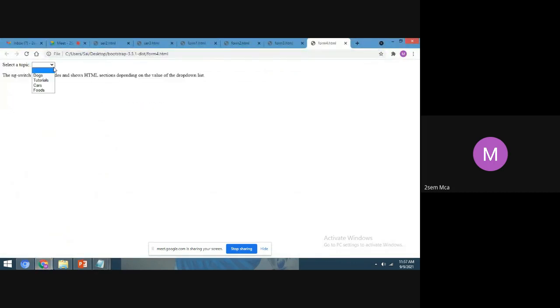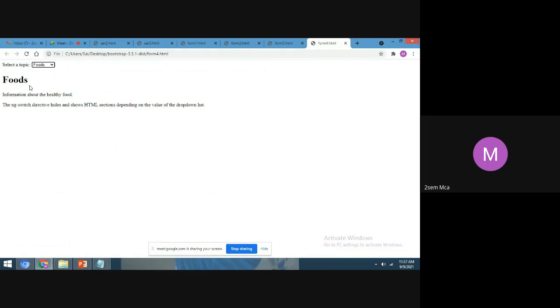So in the drop down list, one more item is added, that is foods. So foods, information about the healthy food. Previously only three items were there. Now one more item is added: cars, tutorials, foods. So like this, you can develop a responsive website. Correct? You can develop a responsive website.